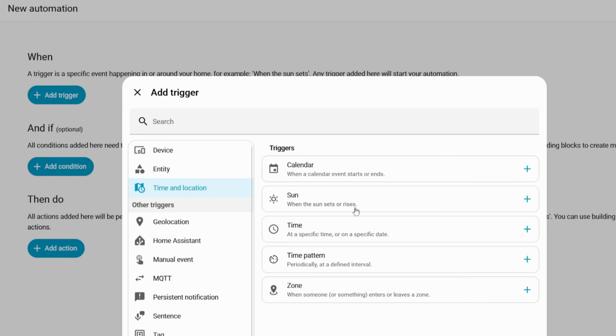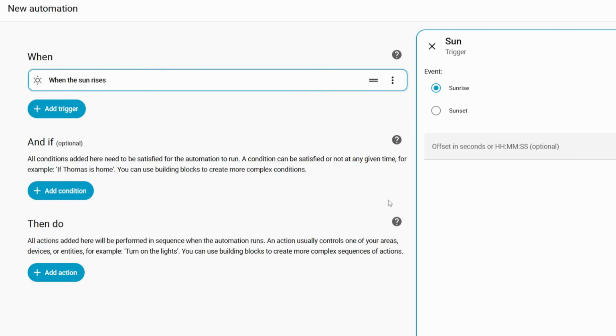Sun trigger will automatically trigger at sunrise or sunset based on your location. So wherever your Home Assistant is configured to exist in the settings, then the sunset and sunrise will be based on where that is. And so this makes it super simple in order to have certain things trigger based on the sunrise and the sunset.